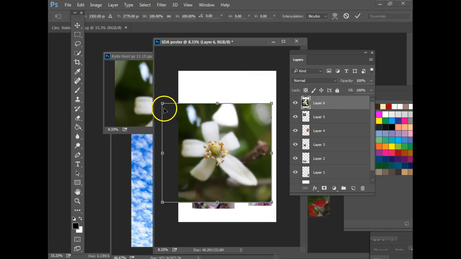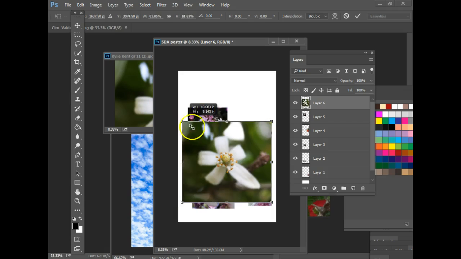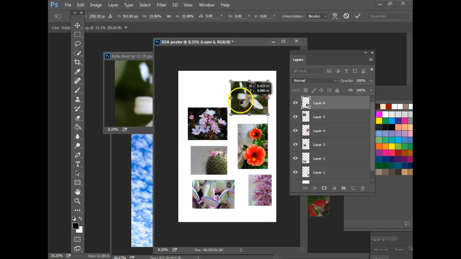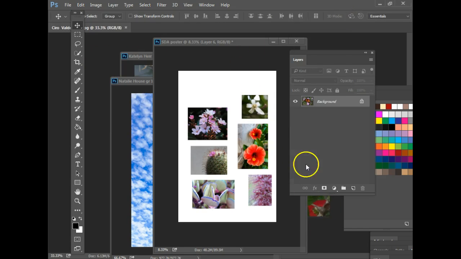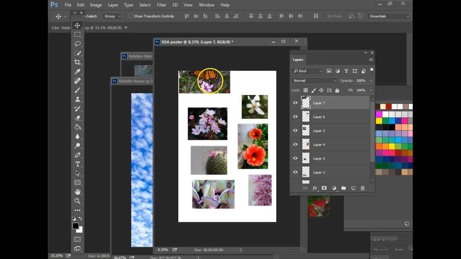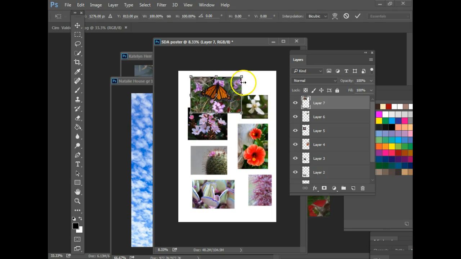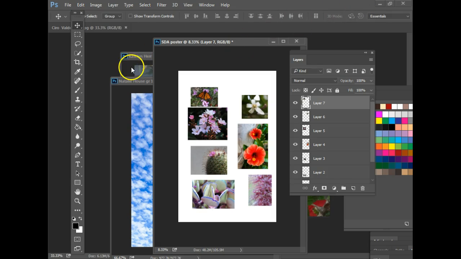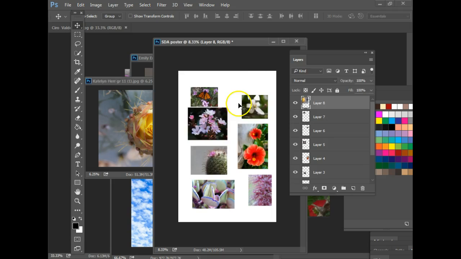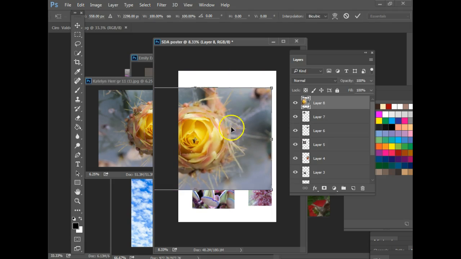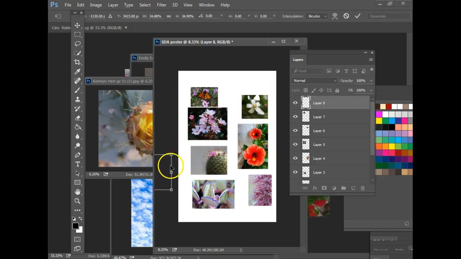Control T for transform. Doesn't matter if it shows off the edge, it's still there. Make it a little bit smaller, a lot smaller. Put that one in, drag it in. Control T to make it smaller, hold the Shift key down. And click and drag that one in. Control T, hold the Shift key down, make it smaller.